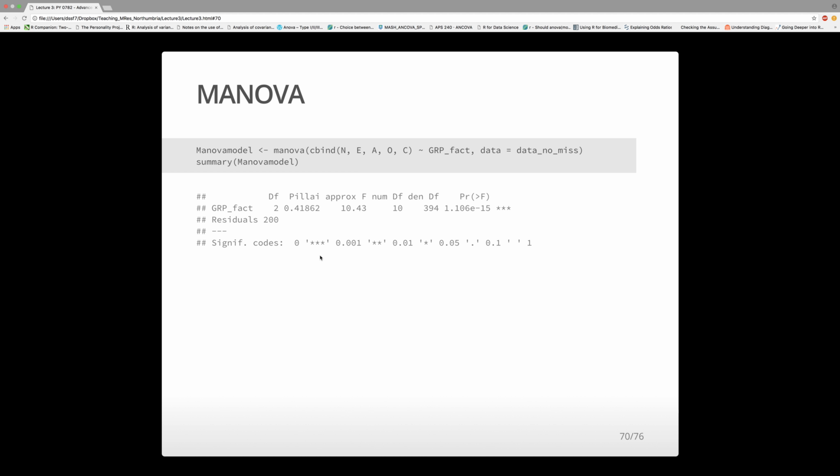What we then get is this type of output. Again, you notice the degrees of freedom. You also know the numerator and denominator degrees of freedom. Those correspond to Pillai's trace, which you might come across, an approximate F value, and a significance test of that F value. And as you can see, it's highly significant. So that suggests that the personality profiles between these groups vary based on those 5 traits, based on neuroticism, extroversion, agreeableness, openness to experience, and conscientiousness.